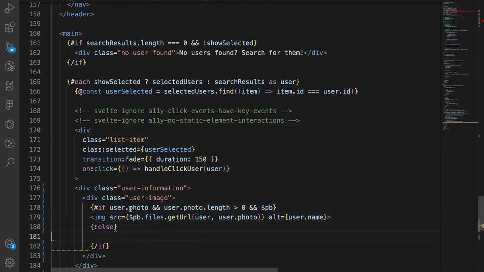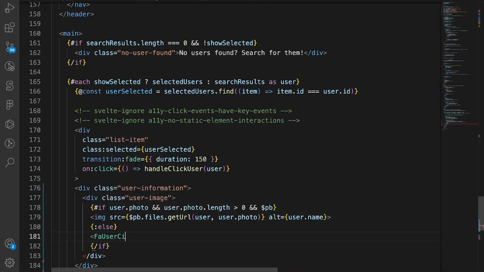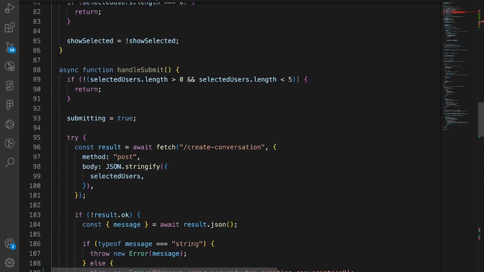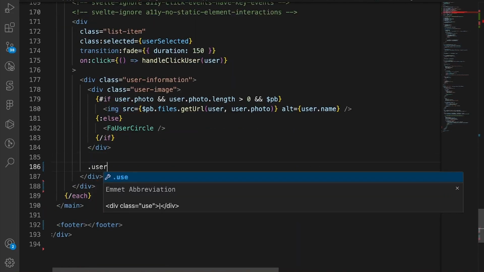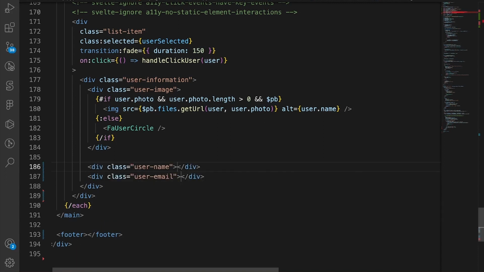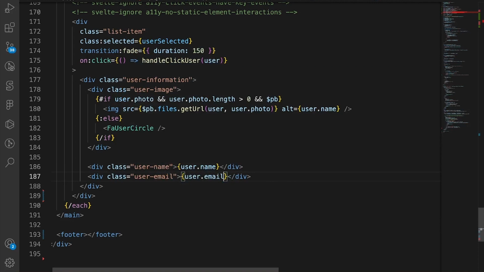So if the user does not have a photo, or at least a valid photo, we're just going to show a user circle. So let's import this icon right now. Now below the user image, let's create two divs, one with the class of username and one with the class of user email. The first one will have user.name as the content, and the second one will have user.email as the content.